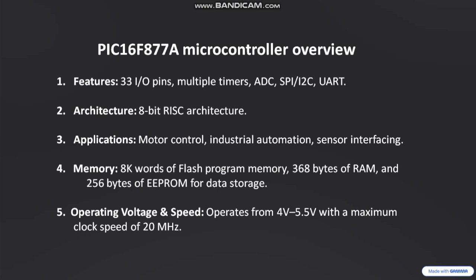In this internship, I worked on the PIC16F877A microcontroller. The PIC16F877A is an 8-bit microcontroller widely used in embedded applications. It has 33 input-output pins, multiple timers, an ADC, analog to digital converter, and communication modules like UART, SPI, and I2C. It is easy to program and suitable for beginners. It operates between 4 to 5.5 volts and supports a maximum clock speed of 20 megahertz.